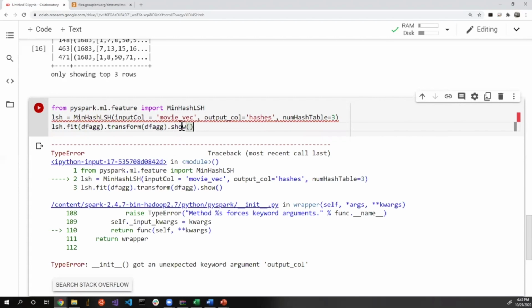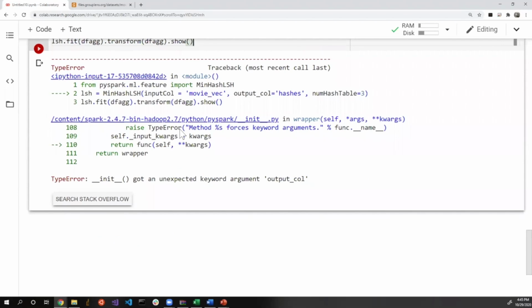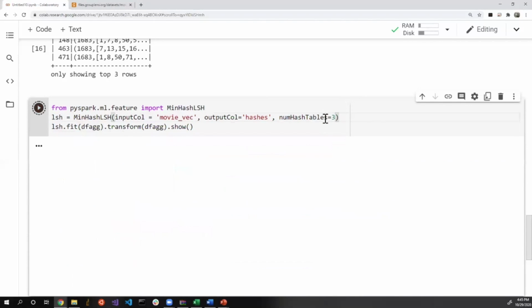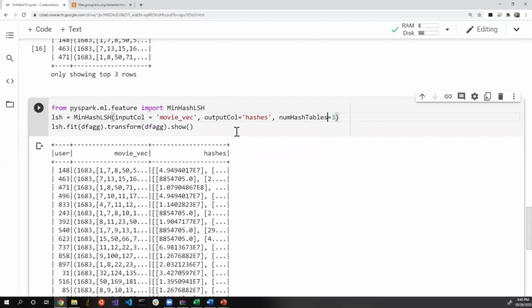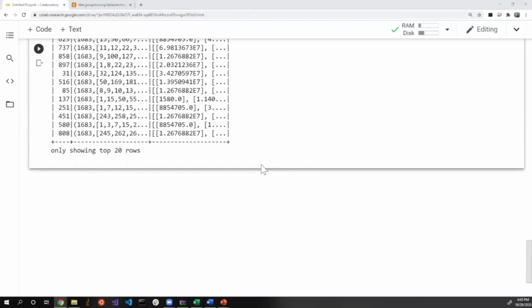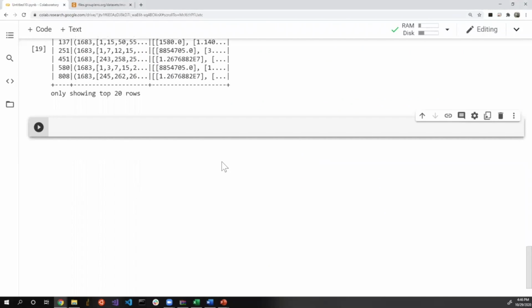Oops, what happened? Sorry, I'll put capital C in col. Oops, still a problem? Oh, yeah, so many typos. numHashTables. And as a result of that, you can see that the hash values are evaluated for each of the movie components. Okay. I know it's already 4:45, but I literally have only 2 more lines. So let me just finish that. Apologize for going over time.